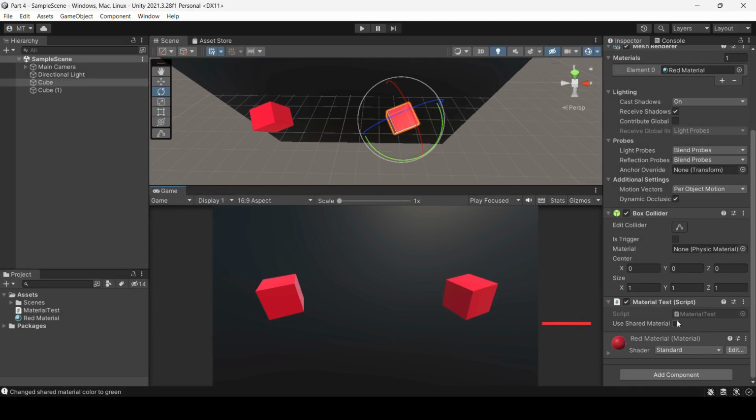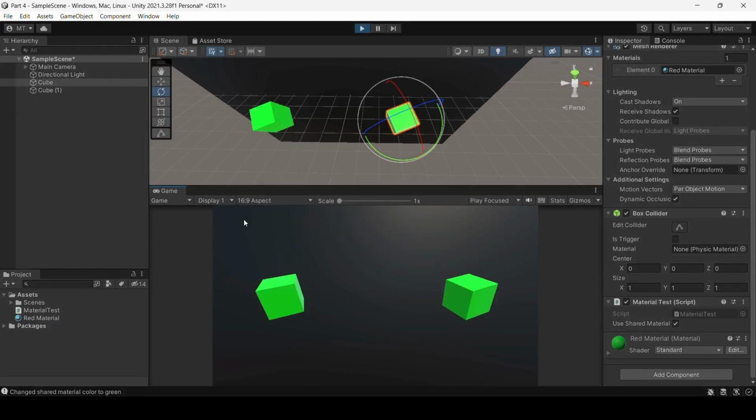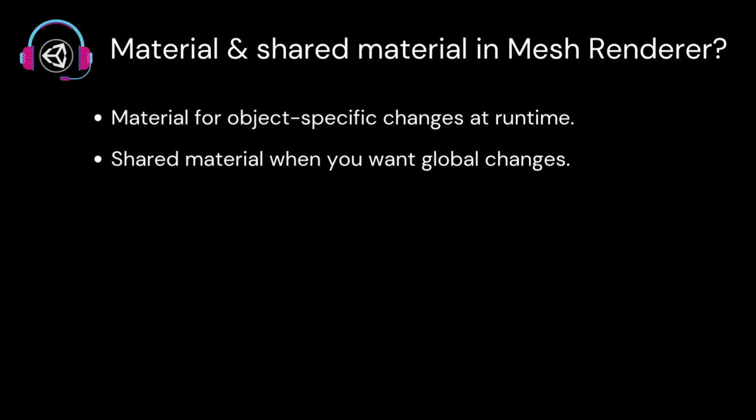If we run this by setting use shared material to true in the inspector, both the cubes turn green. The shared material was modified. So remember, use material for object-specific changes at runtime. Use shared material when you want global changes to all the objects sharing that material.